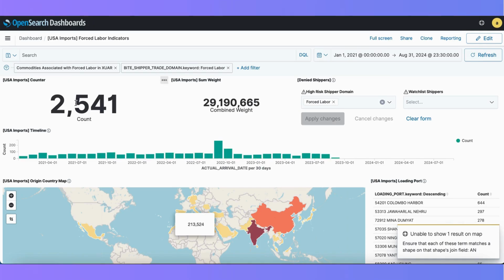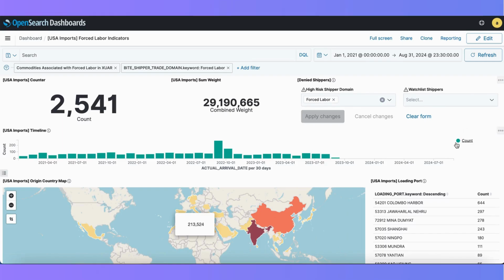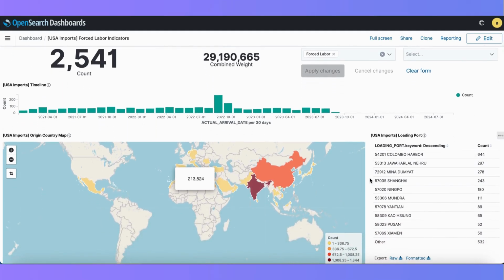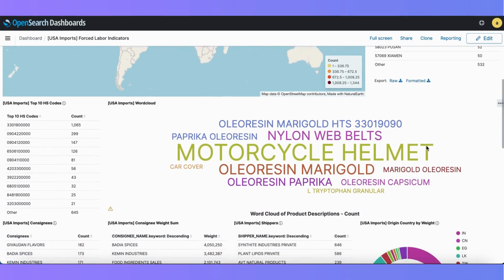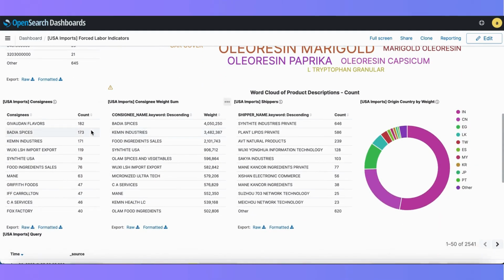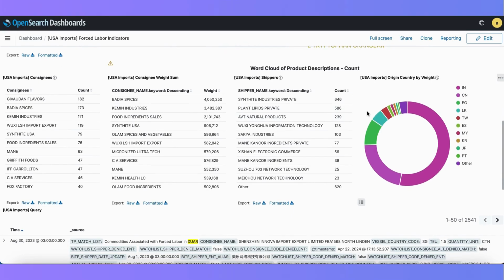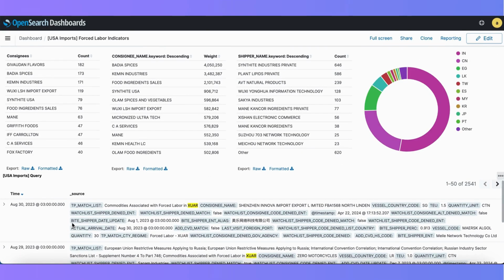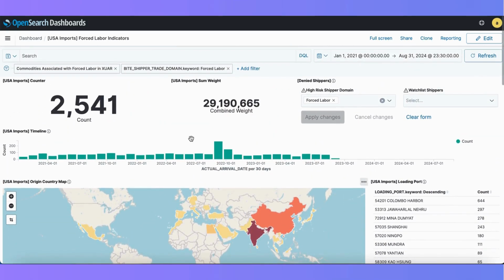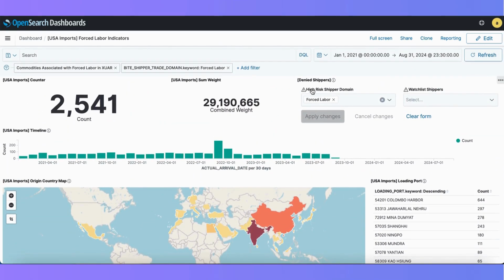Taking a further look at our dashboard, we have our U.S. imports over time. We have a heat map, the loading ports of different transactions, the products, the top HS codes, the top U.S. importers by count of transactions and by weight, U.S. shippers, origin countries by weight, and the actual details of each transaction down below. So in this case, I have now filtered for shippers being high risk for forced labor and commodities being high risk for forced labor, and I'm down to 2,000 transactions.